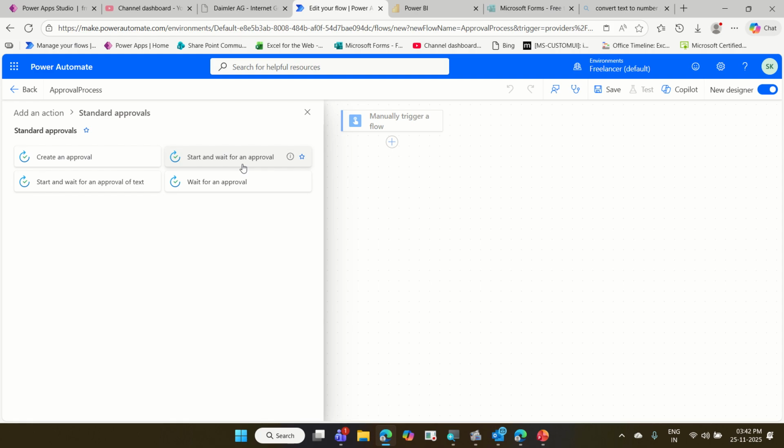You should get it because it's inbuilt with Power Automate. You want me to repeat it again? You can go back and just type APP. If you're not getting it, I will come and help you.